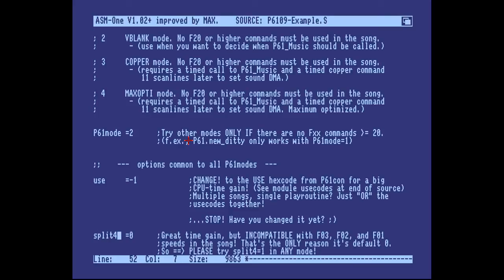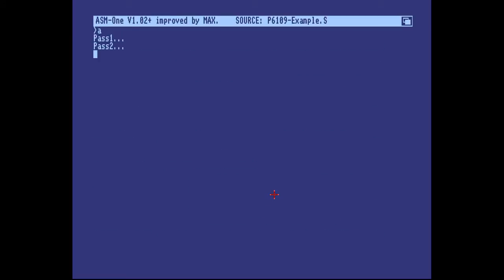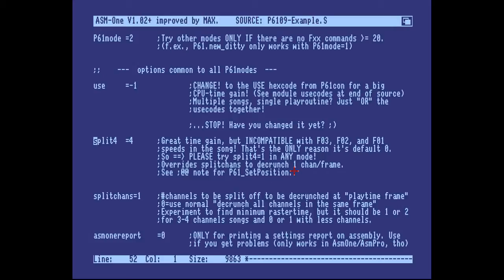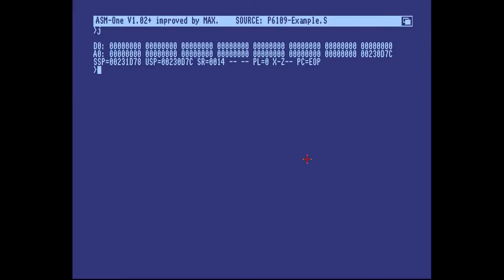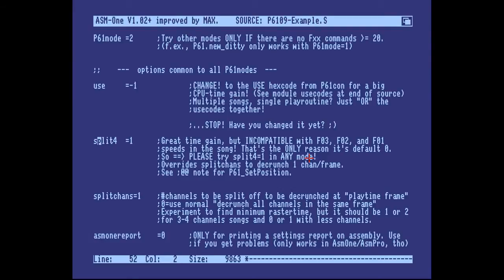Now if we enable split 4, because I know this module doesn't have these commands either, then we should be able to see a much smoother and more even raster time, CPU time consumption. And we have no sound. Oh, I set it to 4. That's not a good thing. Okay, so set this to 1. Don't set it to 4.